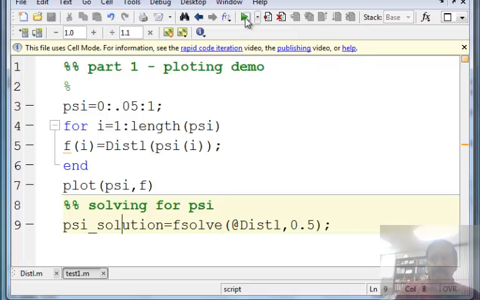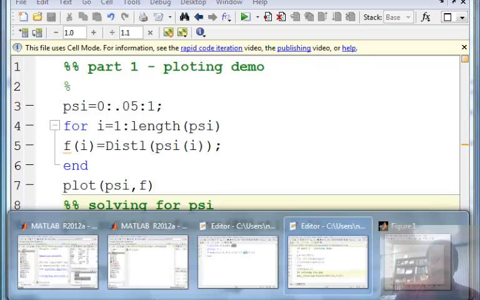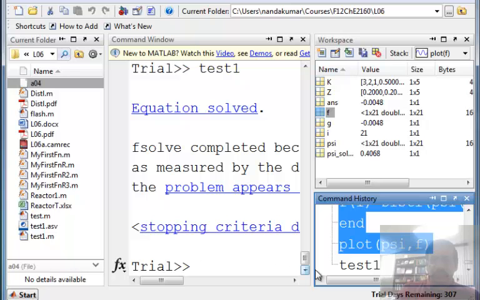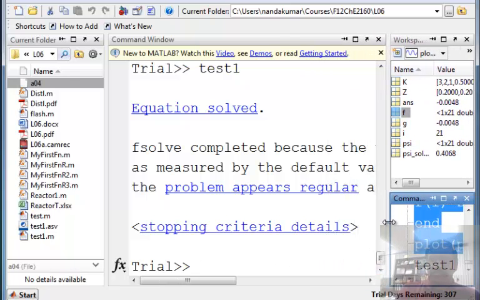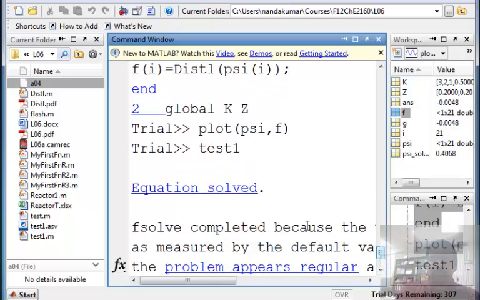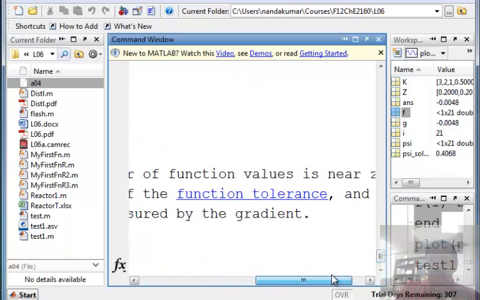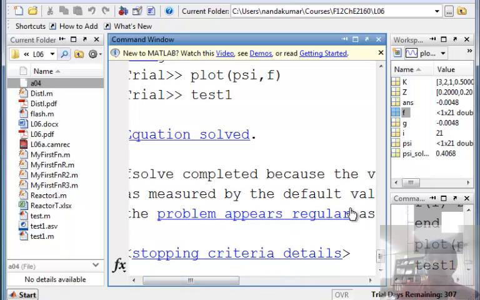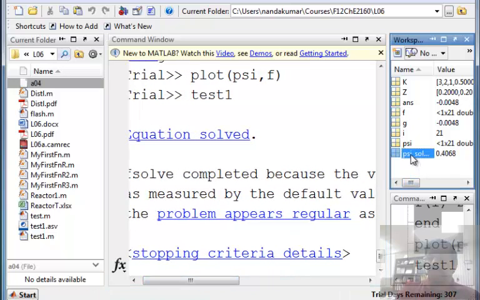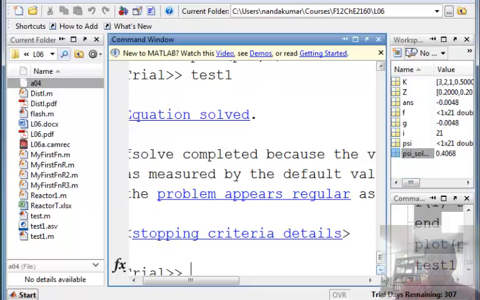In a script file, you will see this green arrow that says execute that. If I press that, it's going to execute lines 8 and 9, that is the second cell, and you would see the result in your workspace. So it is as if these commands are entered from the workspace. Here you see equation solved, and it gives you some information from fsolve saying that I have found the solution. What is the solution? The solution is saved in a variable called psi solution in the workspace, and the actual value is 0.4068. I gave an initial guess of 0.5, but it returned the value 0.4068.